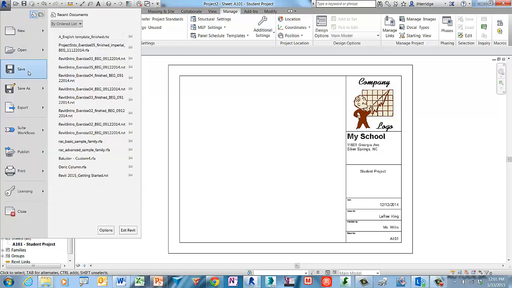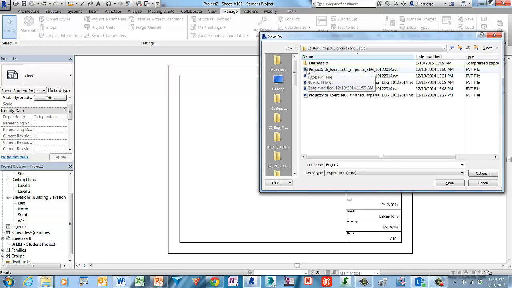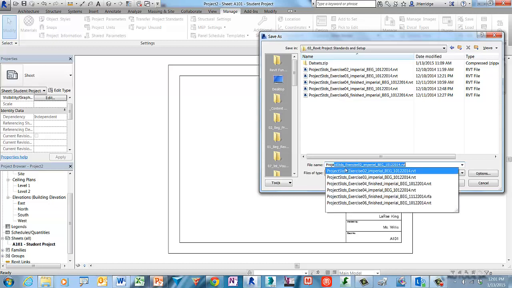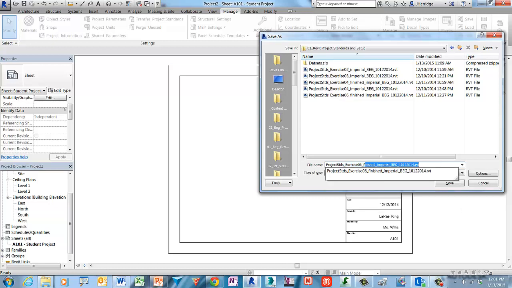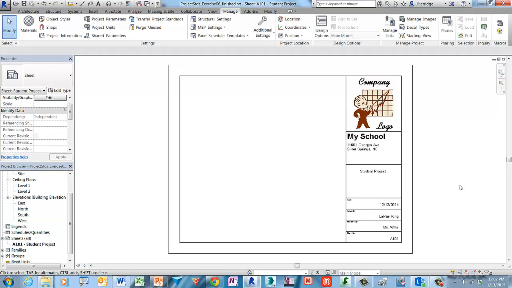All right, let's go ahead and save the file to our working folder. And let's give it the name of Project Standards Exercise 6, Finished. Then click Save button to complete the process. This concludes this exercise. Let's take a look at next steps.